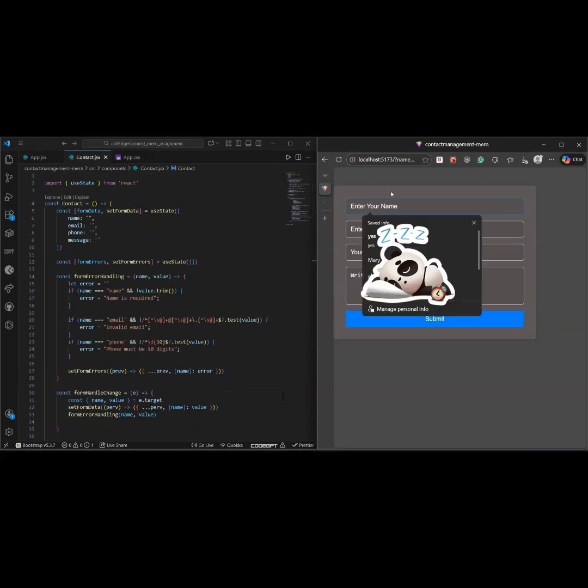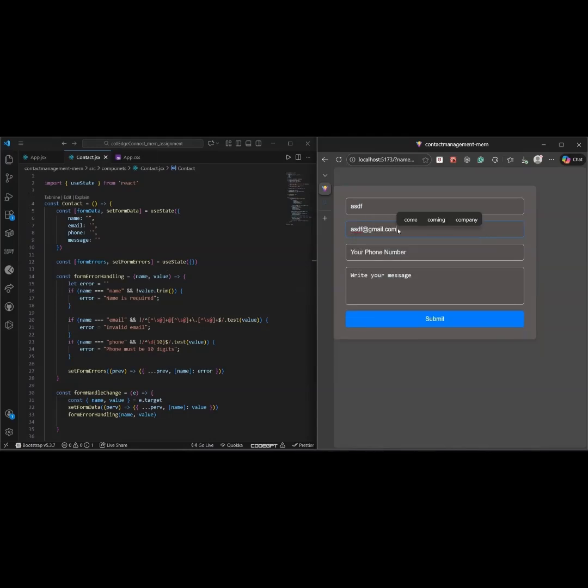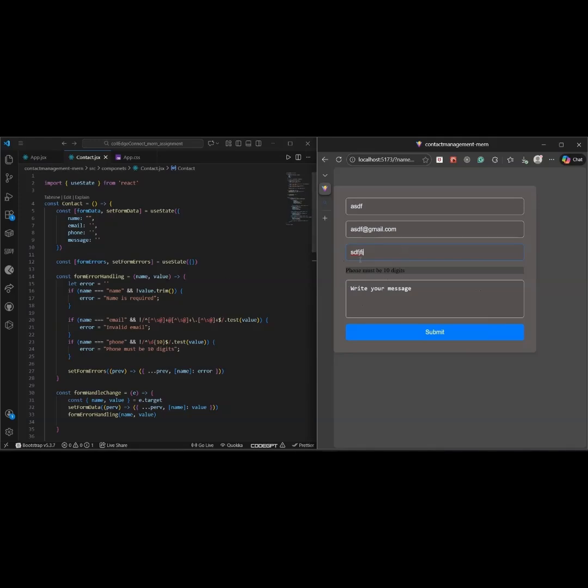Let's see if it is working or not. So let's see on email. Invalid email, because it is not the correct email format. Add @gmail.com and the error is gone. Let's add text, it will show an error. Phone must be 10 digits. Let's add digits 4, 5, 6, 7, 8, 9, 10. That's gone. If I add an 11th digit, it will show an error. With 10 digits, the error is gone.